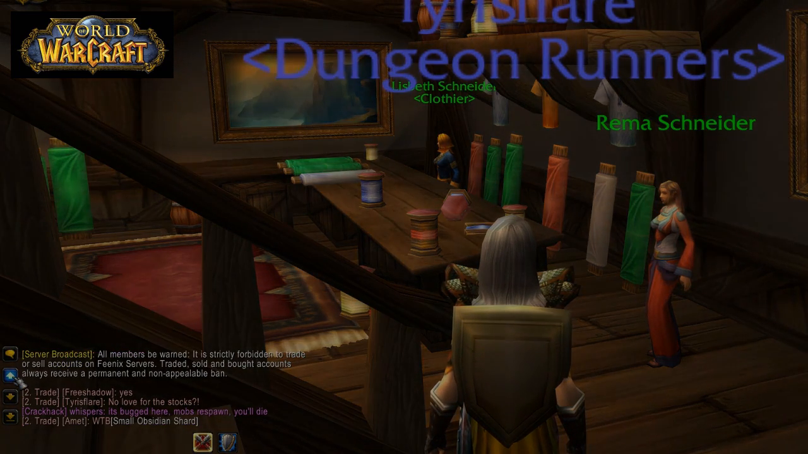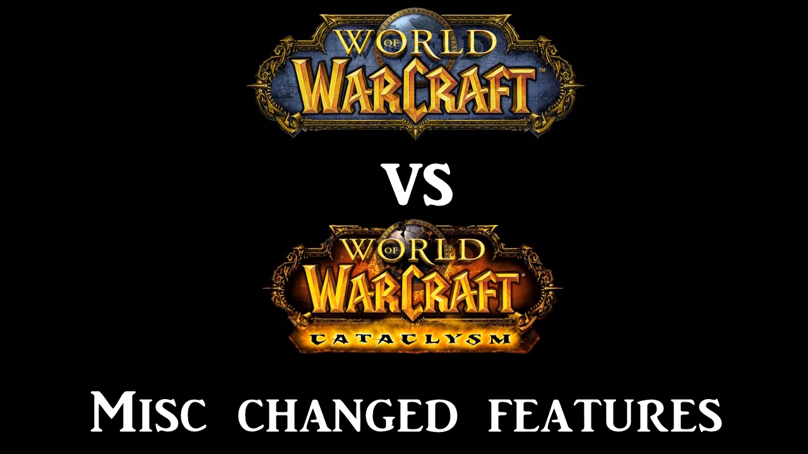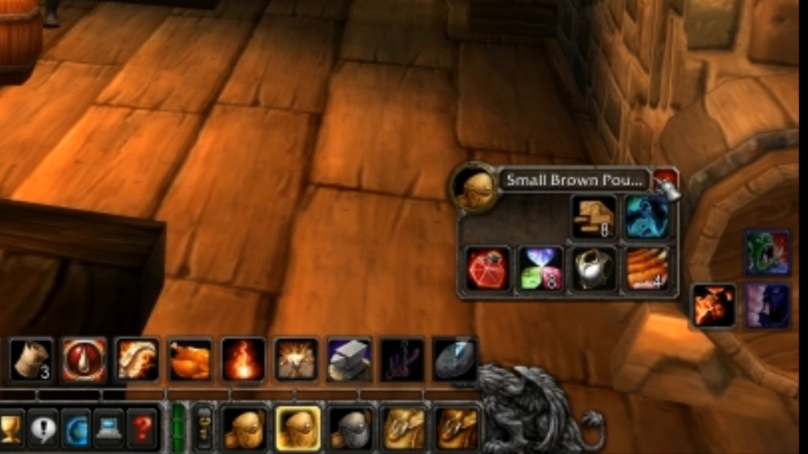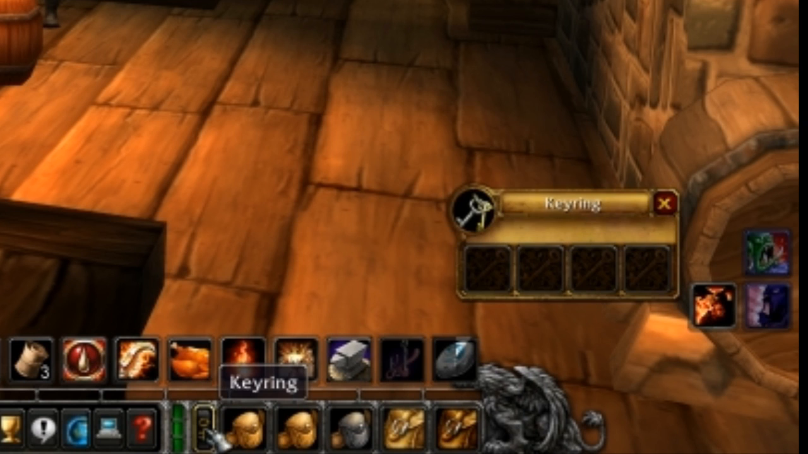And now features that you can't do a direct comparison of, because they're either taken out or totally changed. First of all, you got the keyring feature. It was bad that this was taken out, because that was brilliant. Now why that's gone, who knows.